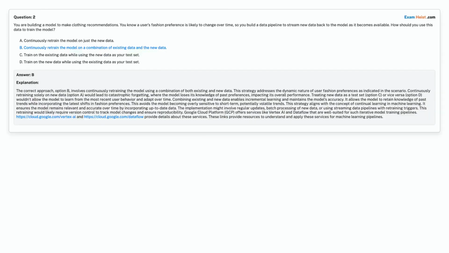Correct answer is Option B. Continuously retrain the model on a combination of existing data and the new data.